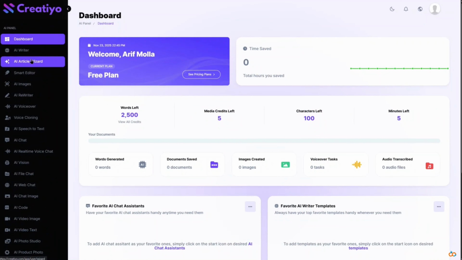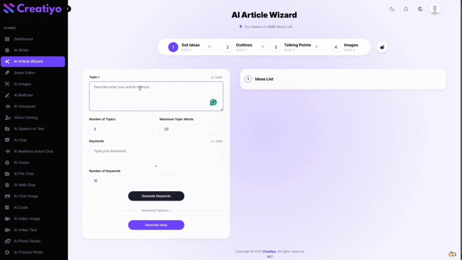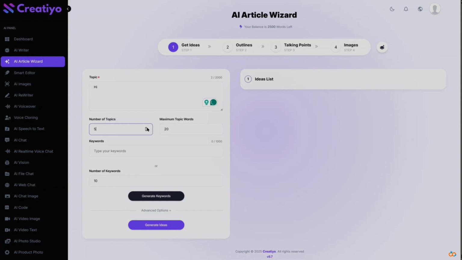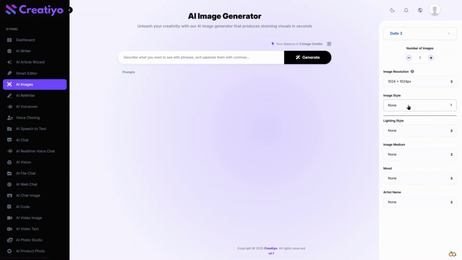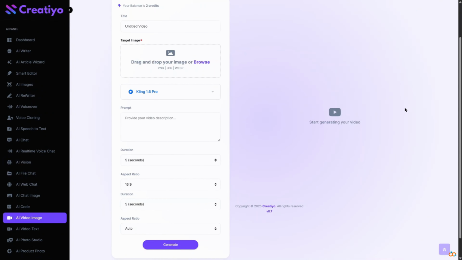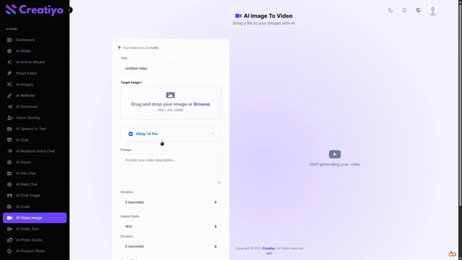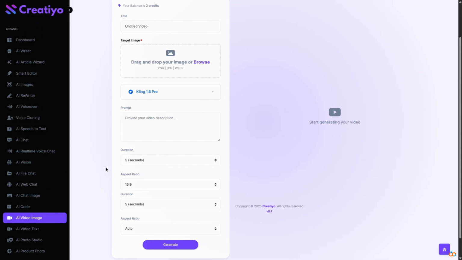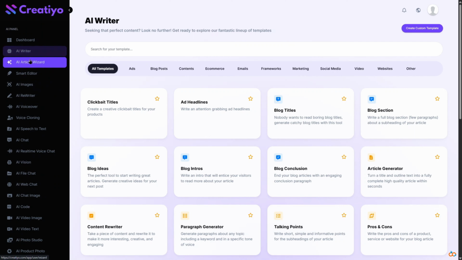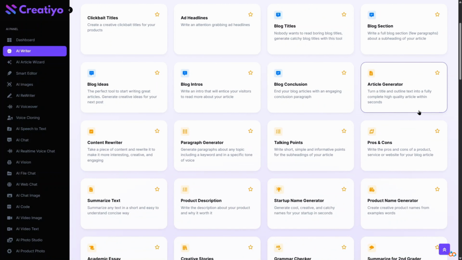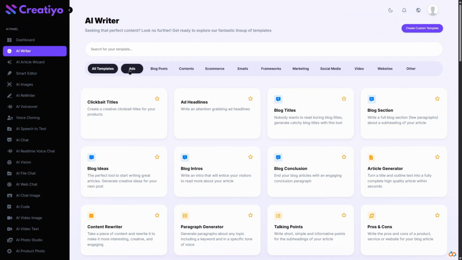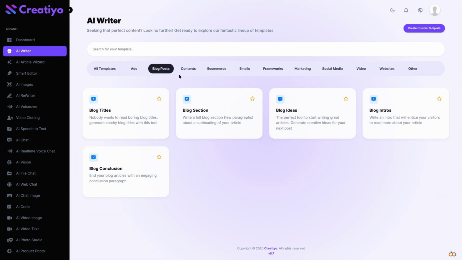Here are the standout features you get. AI Article Wizard. Build long-form articles and blogs with guided outlines and auto-generated images. AI Image Creator. Generate and enhance images using DALLE and Stable Diffusion. AI Video Creator. Upload photos and Creatiyo will turn them into dynamic video stories for social media. AI Writer and Templates. 70+ templates for ads, blogs, descriptions, emails, and more.